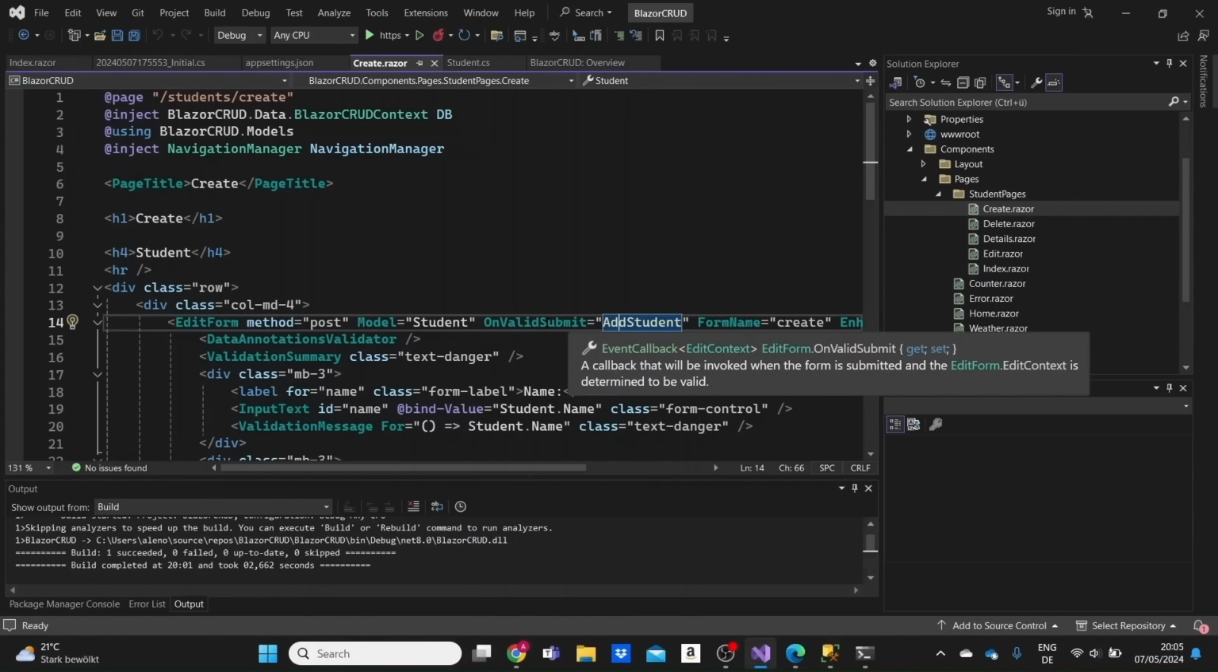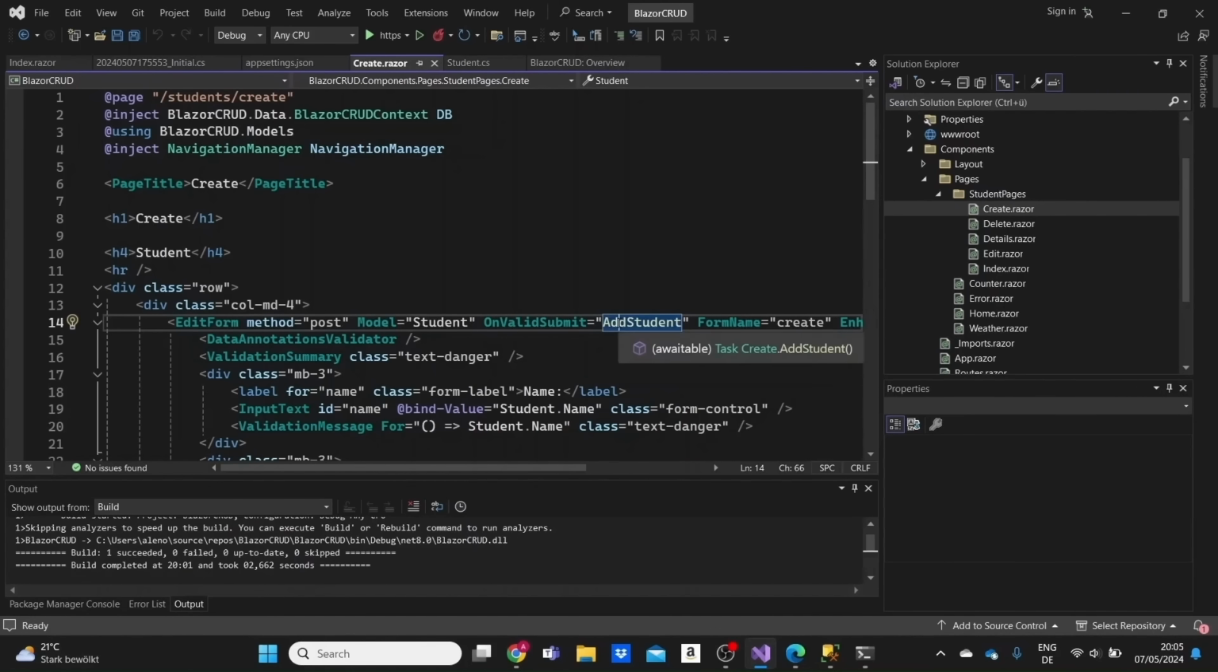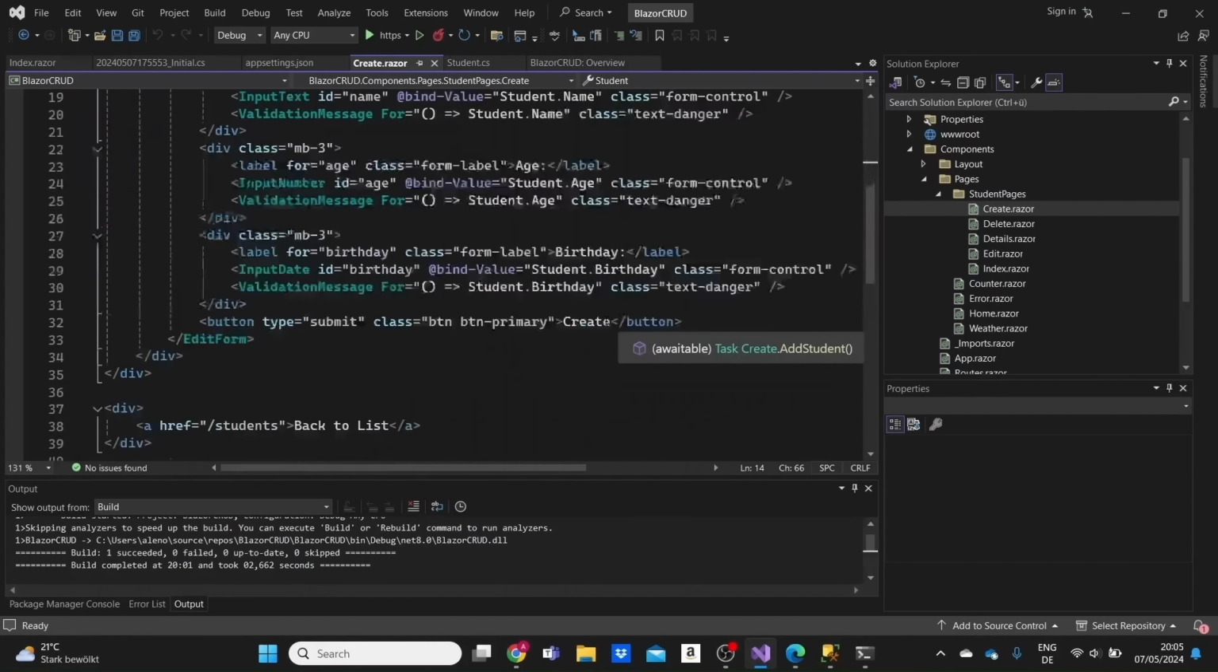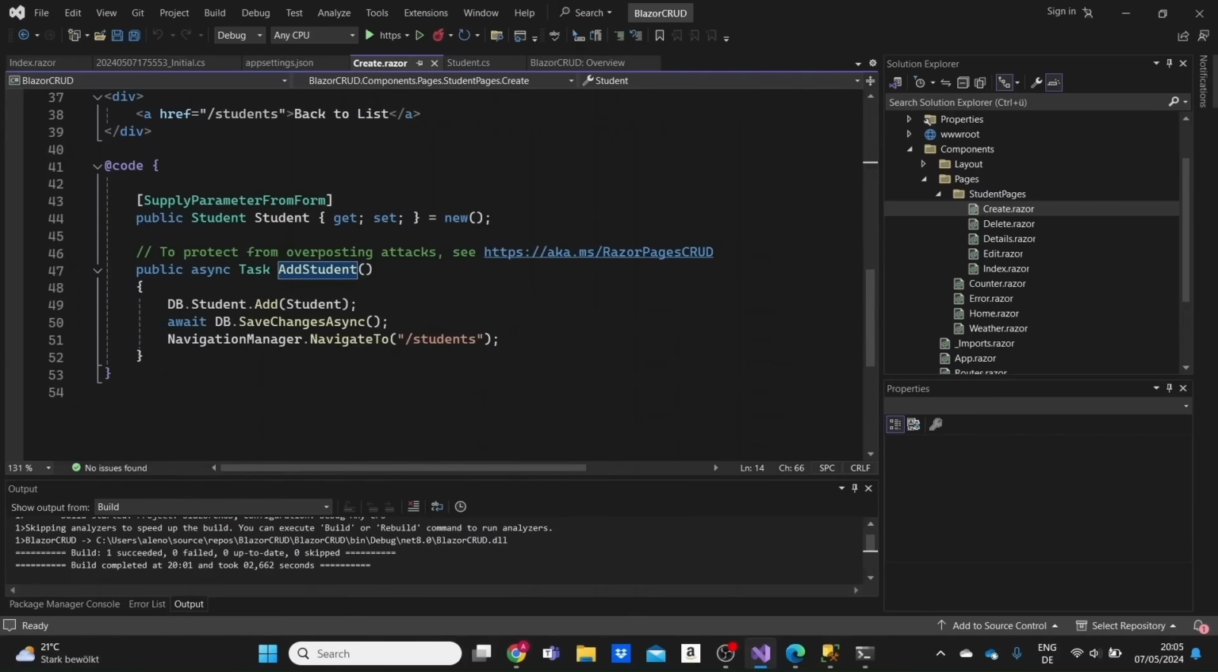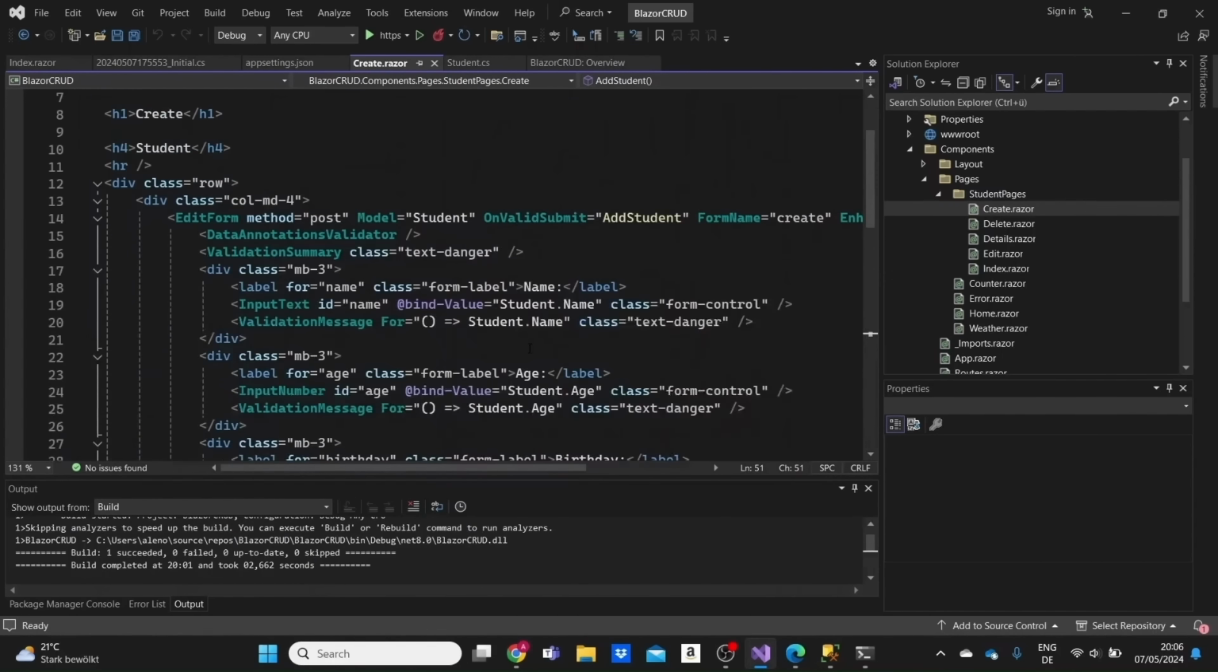So it was validated. The validation was also done correctly, which we'll see in a bit. And then the form was submitted. The method here will be invoked, and we'll basically store inside the context, using this add method here, our student that was submitted in the form. We'll save the changes to the database, and then we'll navigate back to the index page.